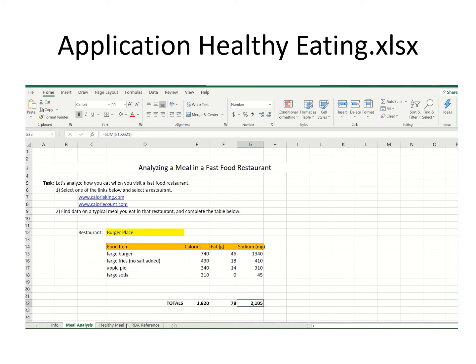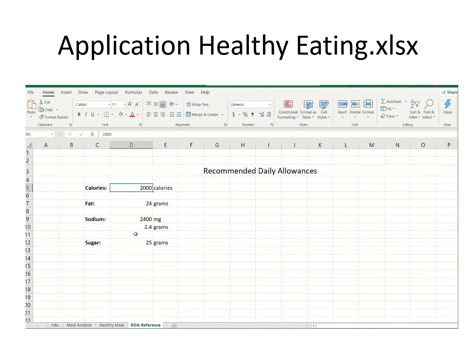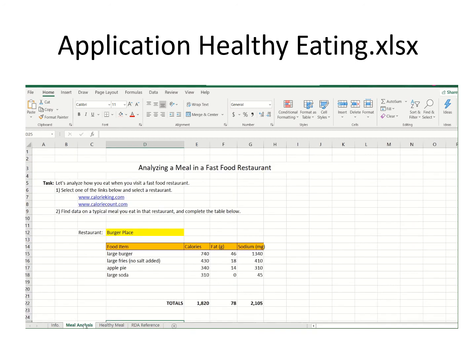Sodium, 2,100. The RDA, here we go, sodium 2,400 for the entire day. Now, by the way, that's sodium. I chose large fries, and I didn't put any salt on them. But you're probably going to be tempted to put salt, so this number is probably going to go up. So in one meal, we have come close to or exceeded the recommended daily allowance.